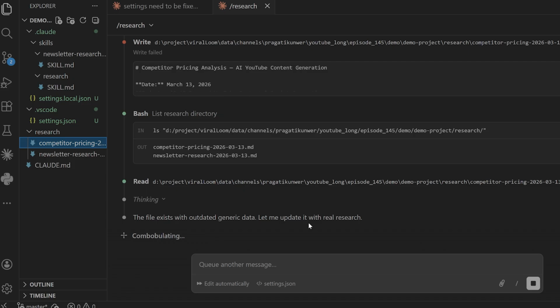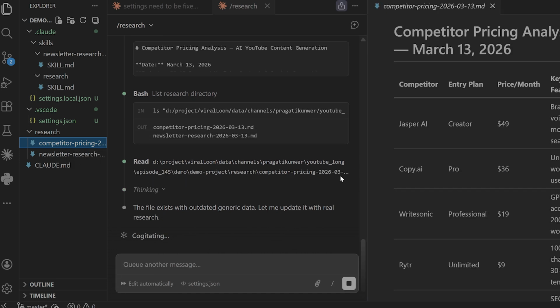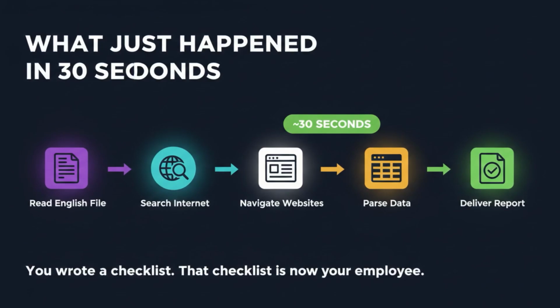You will see status messages scrolling in the terminal. The agent opens a browser session. It searches for competitors in your space. It navigates to their websites. It finds pricing pages. It reads the plans, pulls the numbers, and formats everything into a clean comparison table. Then it saves that table with today's date into your research folder. About 30 seconds later, it is done.